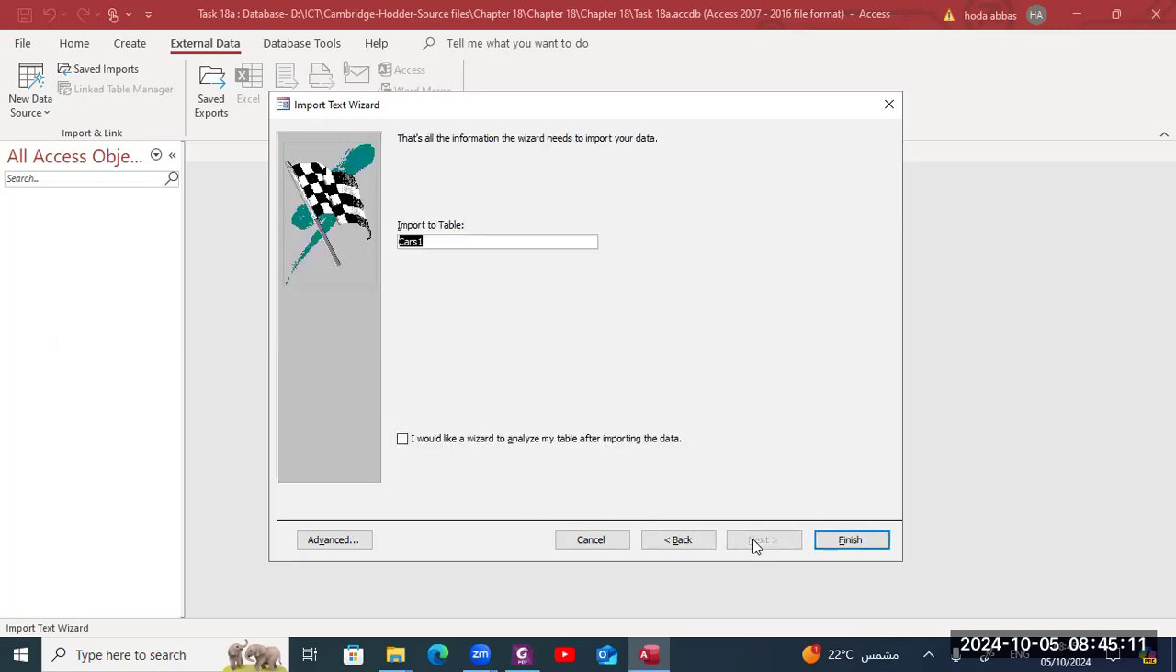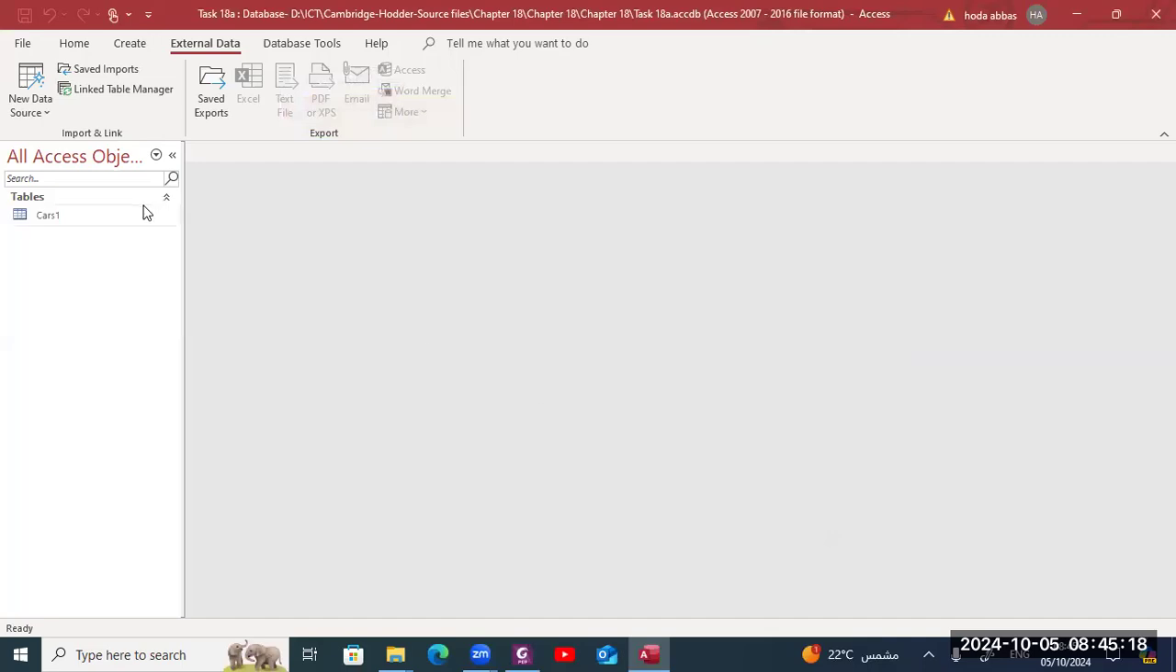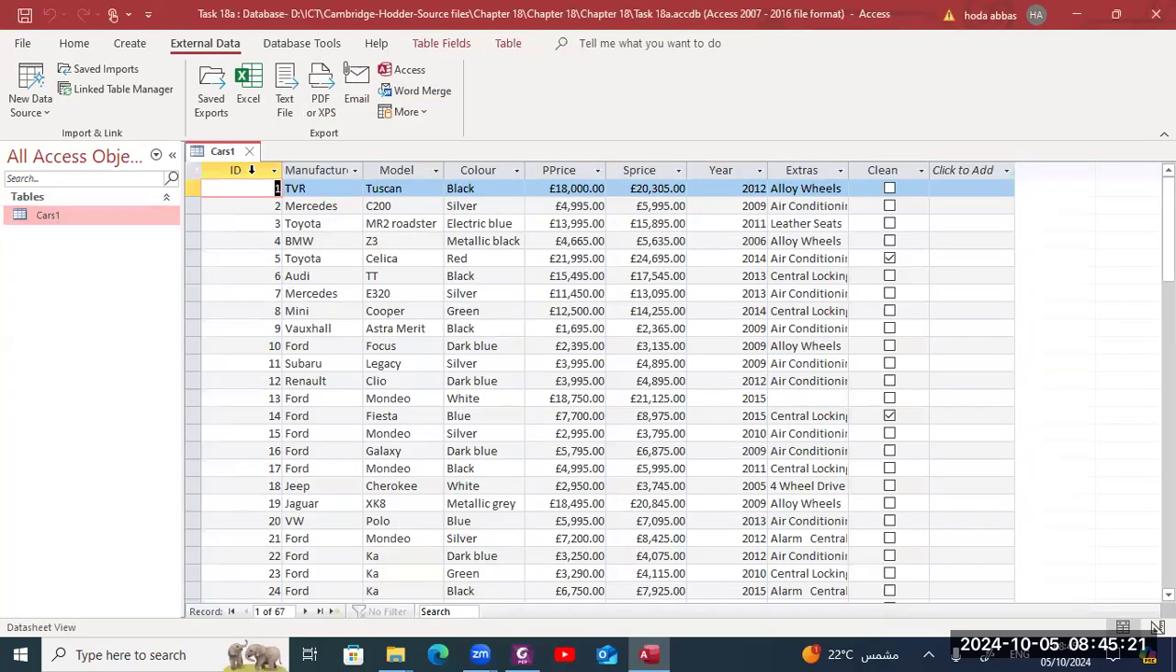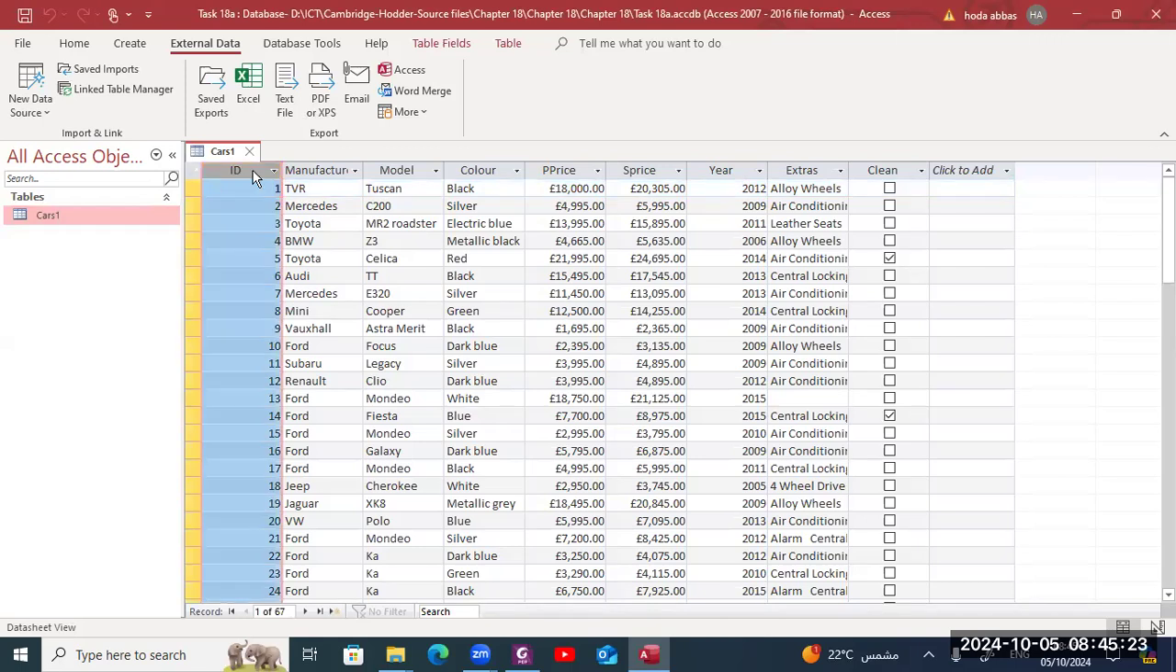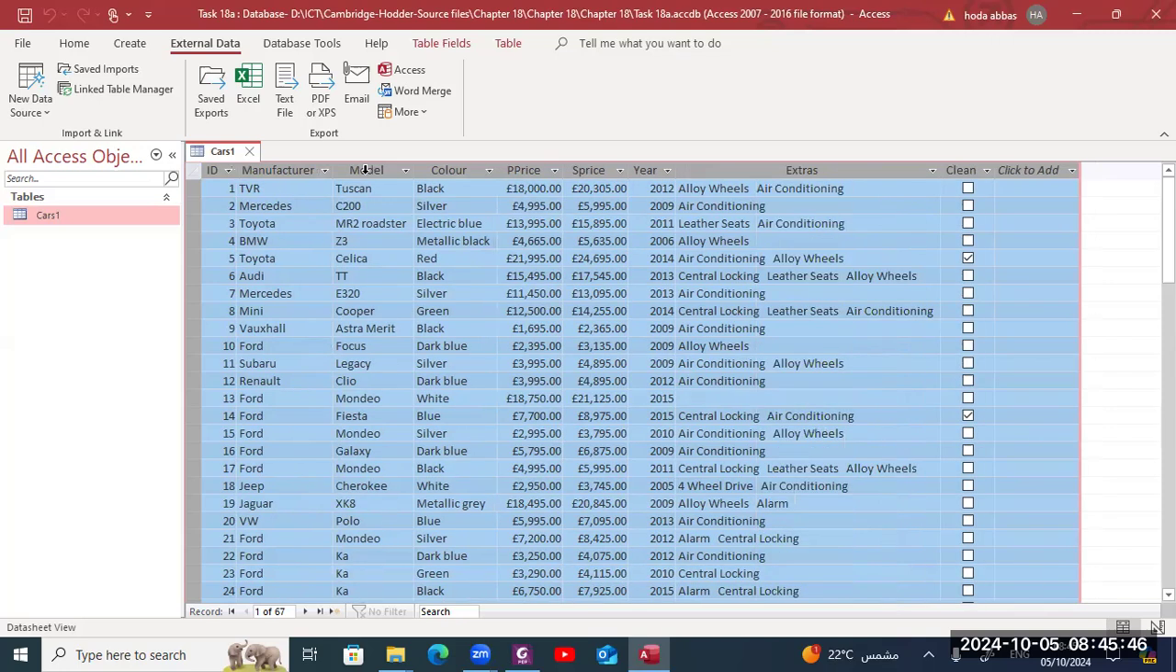So next, finish, close. You can see here, this is the primary key that Access added, and this is the data. You can click in this corner to select the entire sheet and you can edit all the data size to be auto-filled, make the cells auto-fit the content.